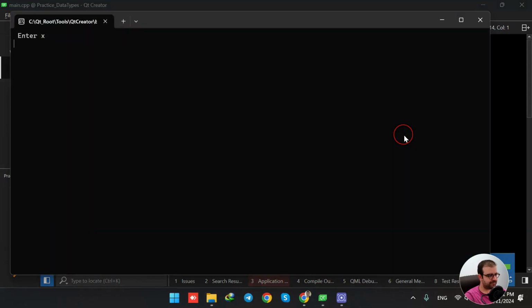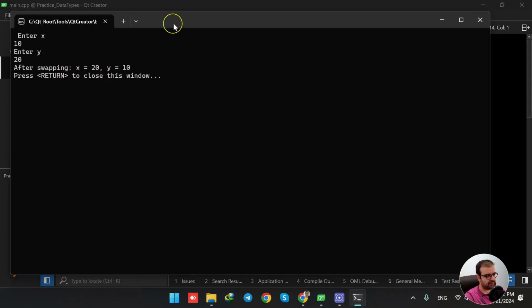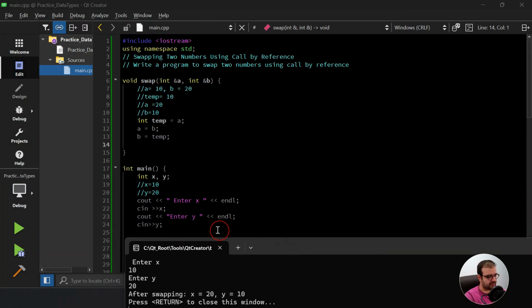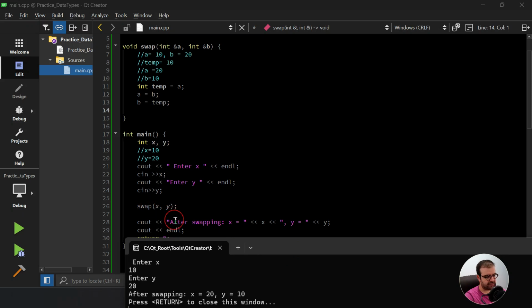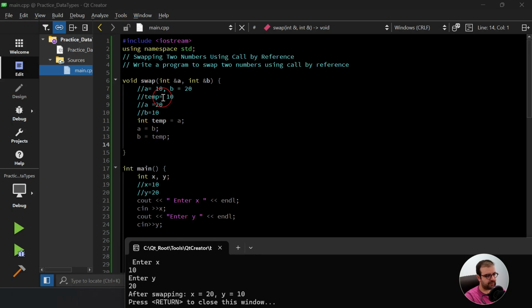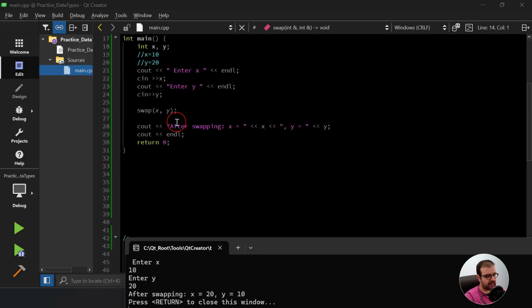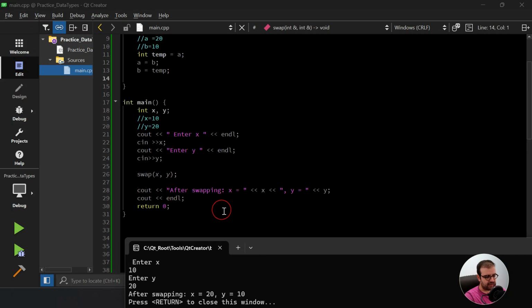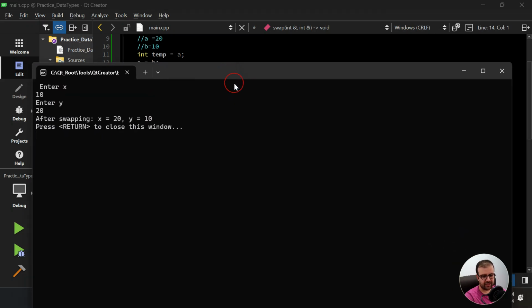So when I run again, enter x, we are having x, enter y, we are having y, and it says after swapping we have x equals 20 and y equals 10. So here enter x, enter y. We are storing x and y, and then we are calling the swap function. So the swap function is called. We are doing the swapping here. And after that, we are printing out after swapping exactly this line, x equals 20 and y equals 10. So this is basically how we can swap two variables using a call by reference.